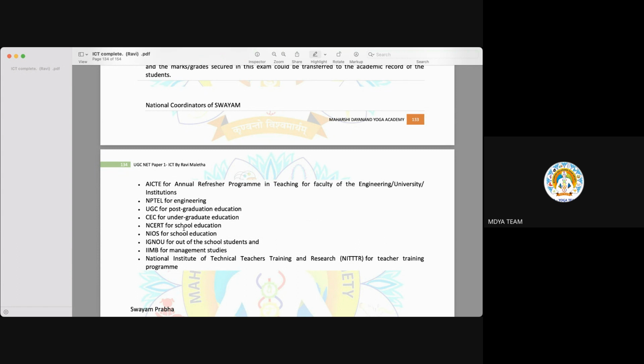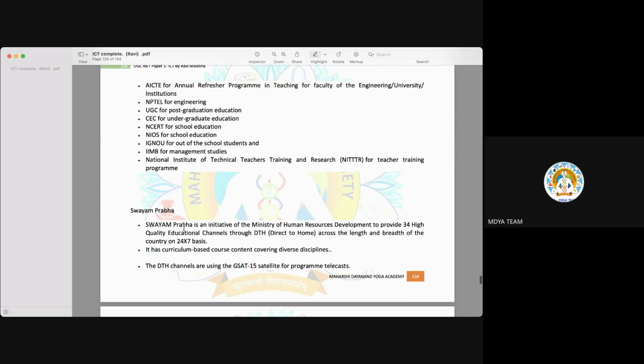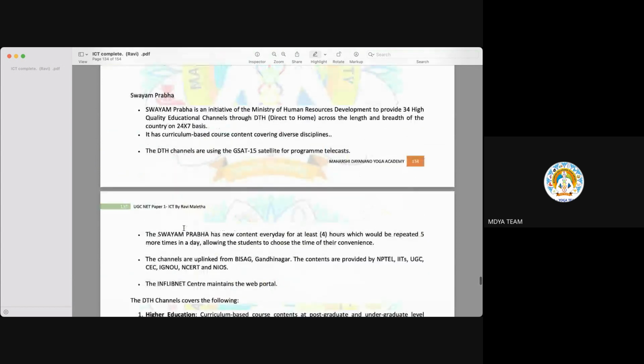So different organizations or institutes serve different standards or different education, like NCERT for school, NIOS is also for school, CEC for undergraduate, UGC for postgraduate, and IGNOU for out of school students. So it is open to whoever wants to register. That type of platform is Swayam.